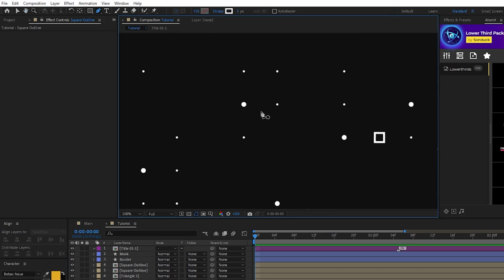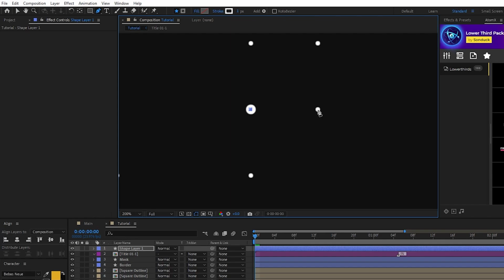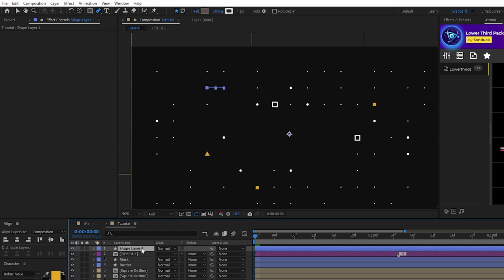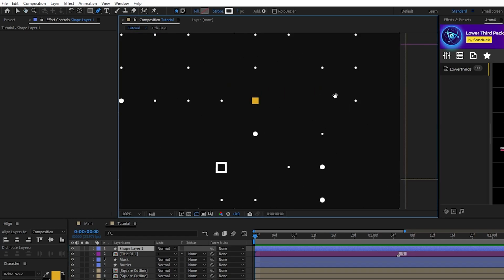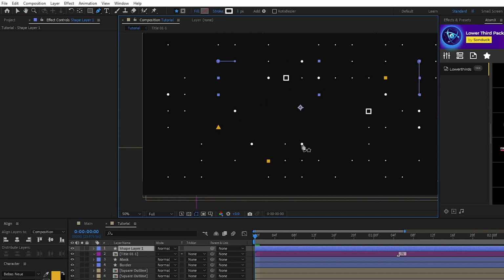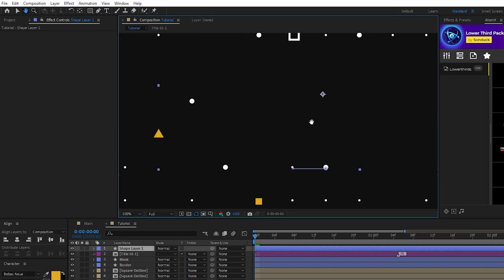Now zoom in and find two dots on the composition, click the center of one dot, hold Shift, and click the center of another to create a straight line between them. Click on the shape layer we created to start a new line, find two other dots, create another straight line between them. Repeat this process a few more times until you have a nice group of lines.